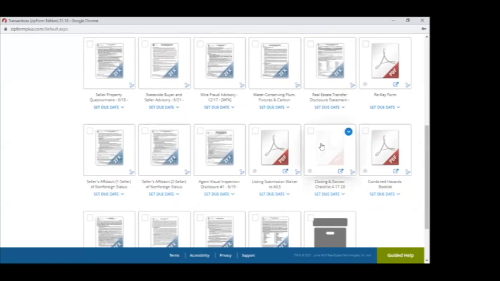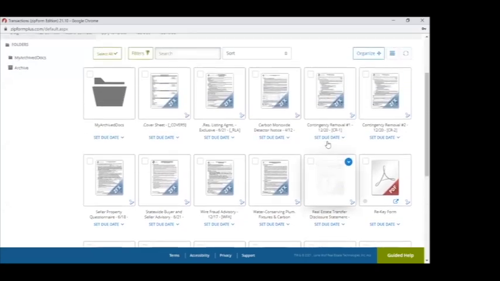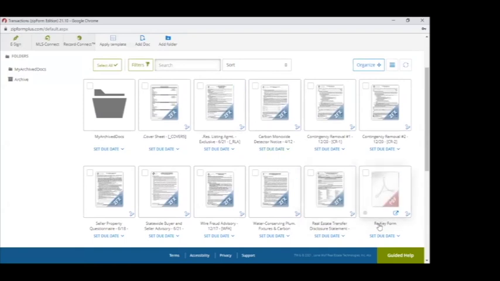Where do you find that in your office? It's right here in Zipforms. It's right there. Okay, sorry, never mind. Rekey form. Yeah.